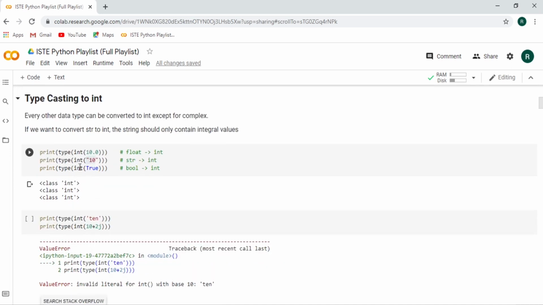And it happens successfully. This is how you do it: int of whatever the value. So here what we're trying to do is display the data type of the value that we just converted to int. So this was float converted to int. So the data type of that float converted to int would be int. So all are int because all are converted to int.